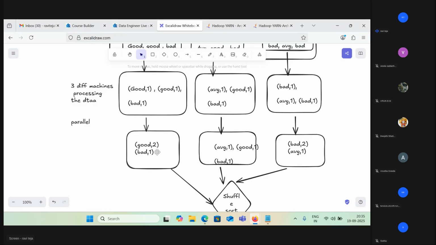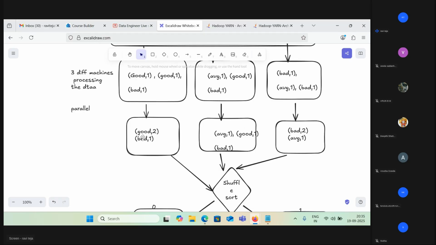This is the combiner, which means a mini reducer, right? That's why you got good, 2 here. Otherwise, if this is not a mini reducer, if it's not a combiner, you will get good comma 1, good comma 1 still, right? But this is a combiner, that's why you got good comma 2, bad comma 1.